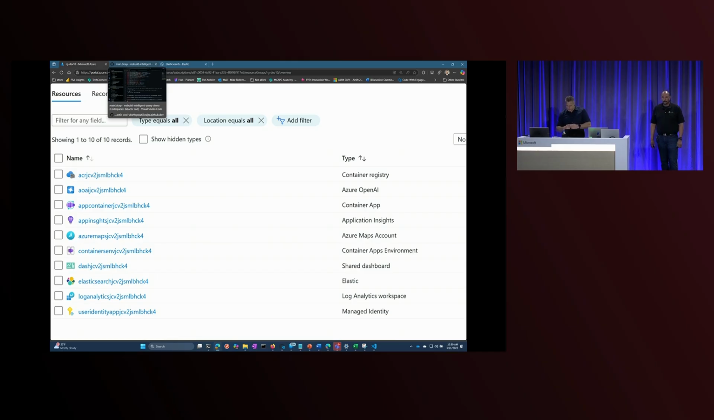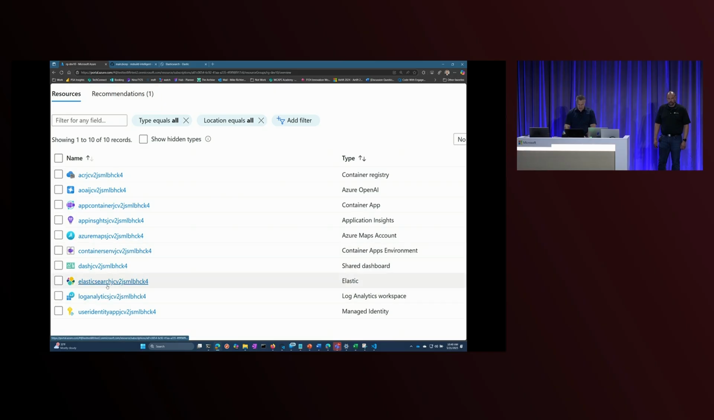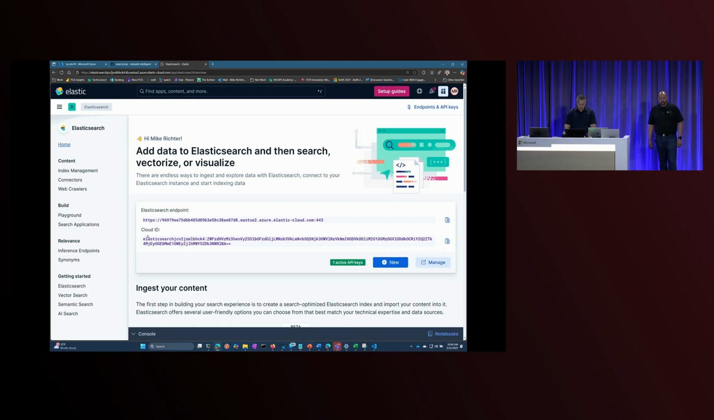You also see here that I've got an Elastic cluster. This is a managed Elastic cluster. It's managed in Elastic's cloud, but it's running in an Azure region. So we can keep all of the traffic in Azure, but you get the benefits of Elastic's managed cloud. You can see the way that I've named this from my deployment, Azure Search JCV2, and if I go into my Elastic cluster, it's the same thing. If you are an Elastic Cloud customer, this will look very familiar to you.